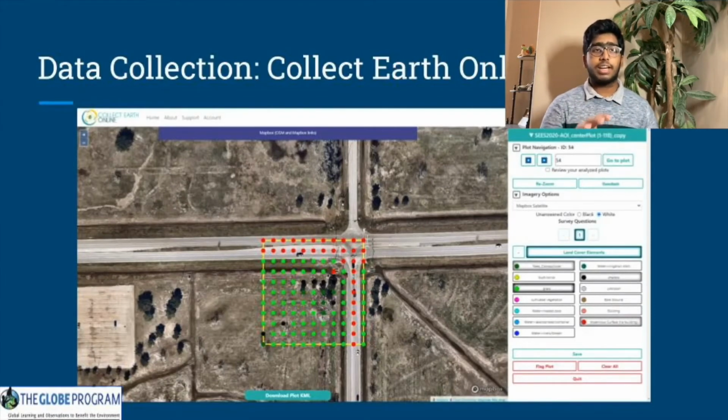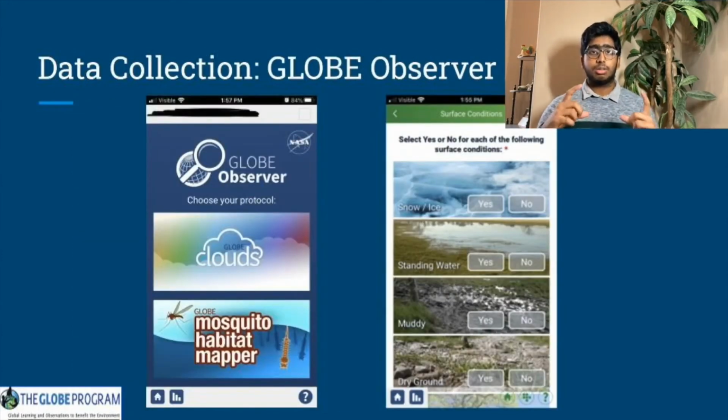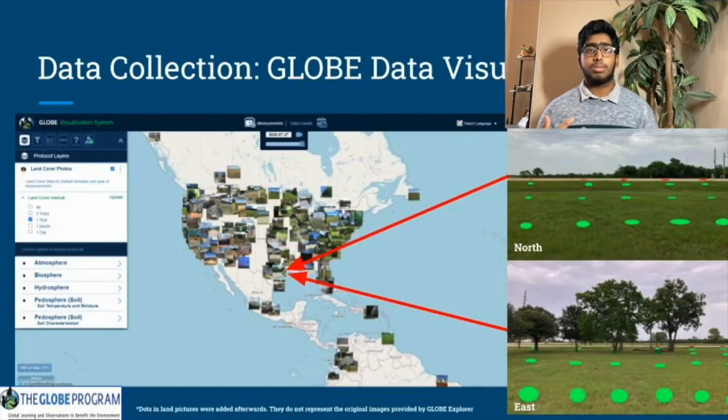So then we could classify exactly what type of land cover is on that plot. So tree cover, water, grass. And so then the interns also took in-situ observations through the Globe Observer app, and then we downloaded these pictures from the Globe Data Visualizer to help compare the two. And so what we did was we took averages of the types of land cover, those percentages, and we compared them between satellite imagery and in-situ observations. And we made graphs to better visualize the stark differences between some categories.